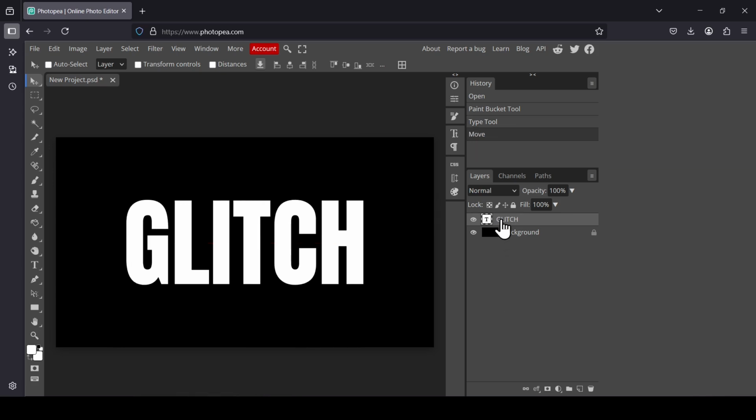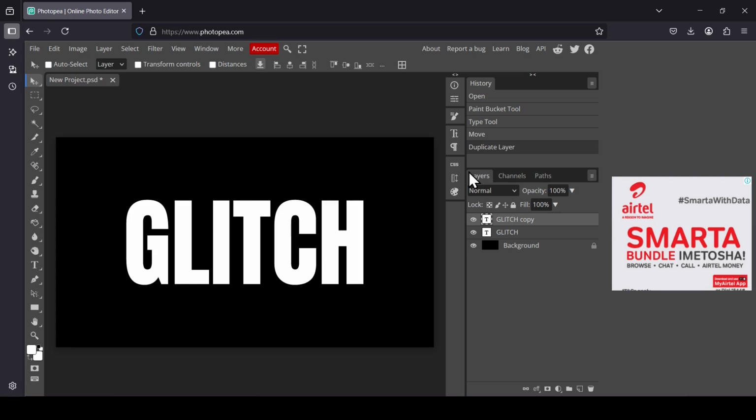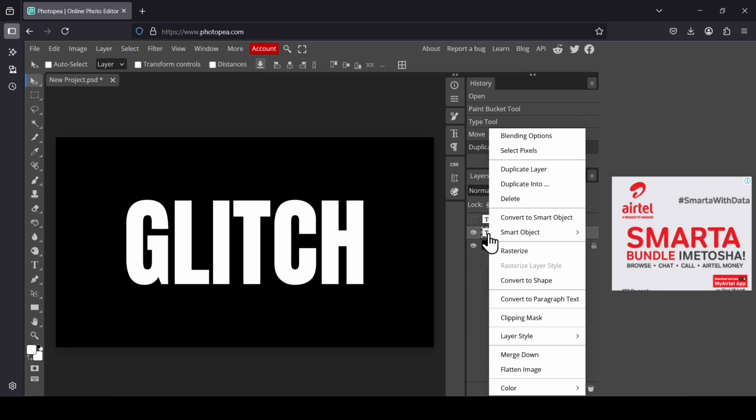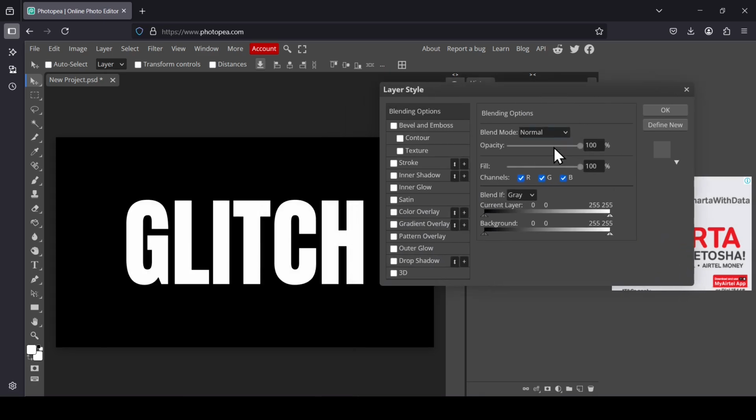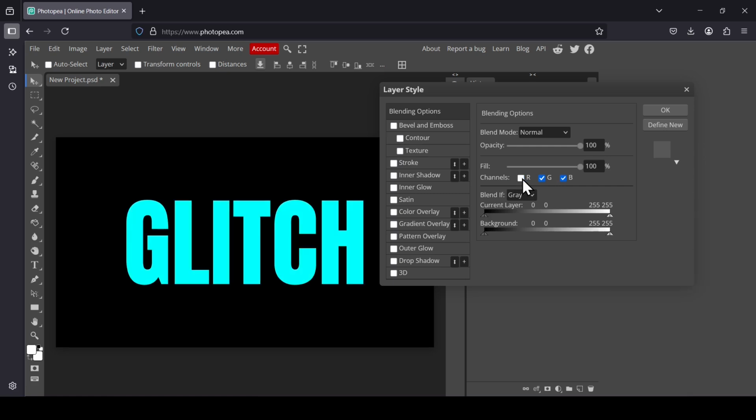And now duplicate the text layer, right click, duplicate layer. And now I'm going to hide the upper one, select the bottom one, right click, select blending options. For this one I'm going to uncheck the red channel here, the R, left click. So here it is, and now press OK.